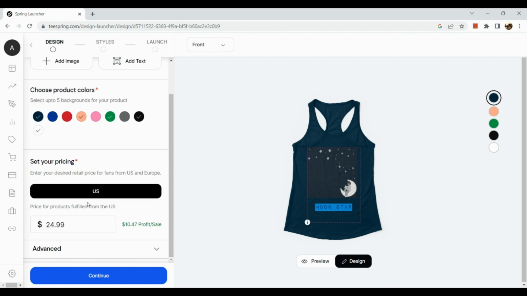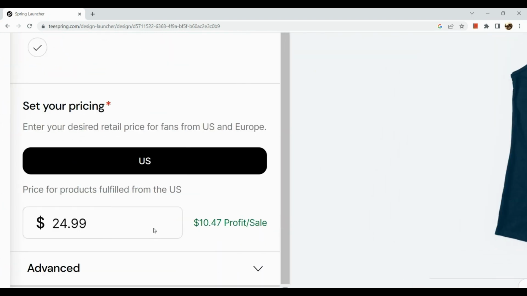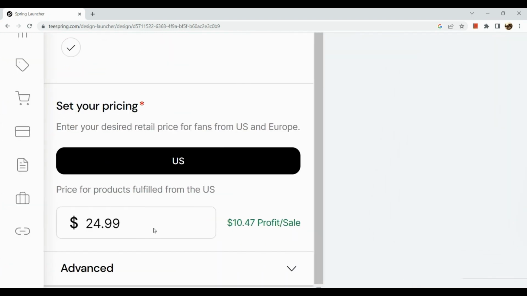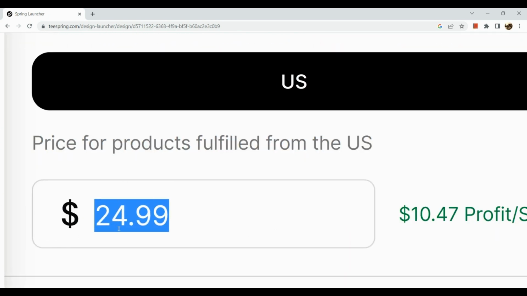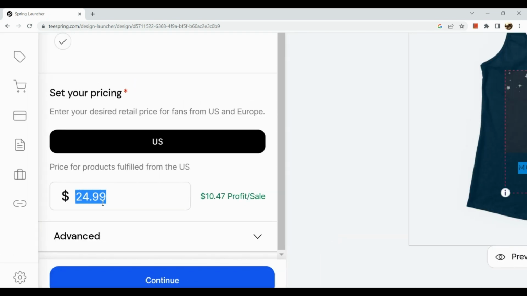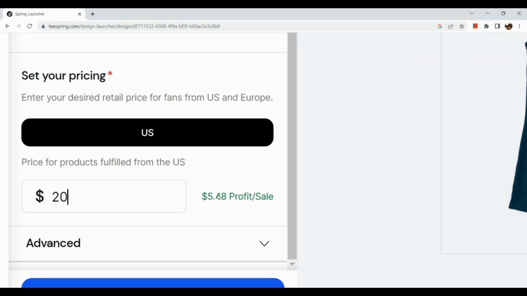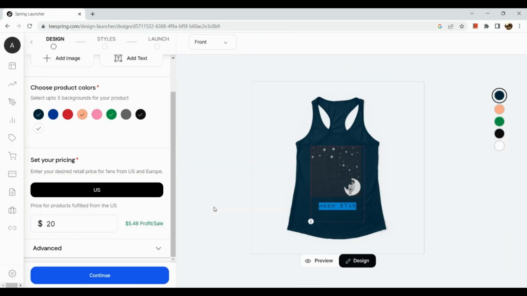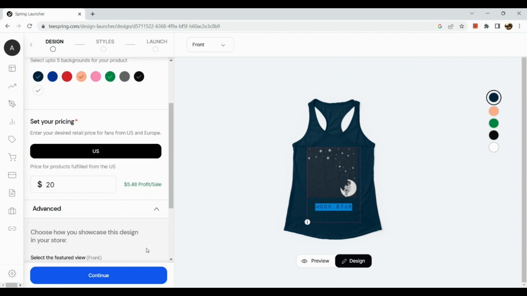Okay. So once done choosing the product color, you can set your price in here. Here they give you a suggested retail price. For example, as you can see, if we sell it for $24.99, we will be earning $10.47 as profit. But as for me, since I'm still starting, I would like to be a low baller. Let's say $20. If I place it at $20, then I would be making $5.48 profit.